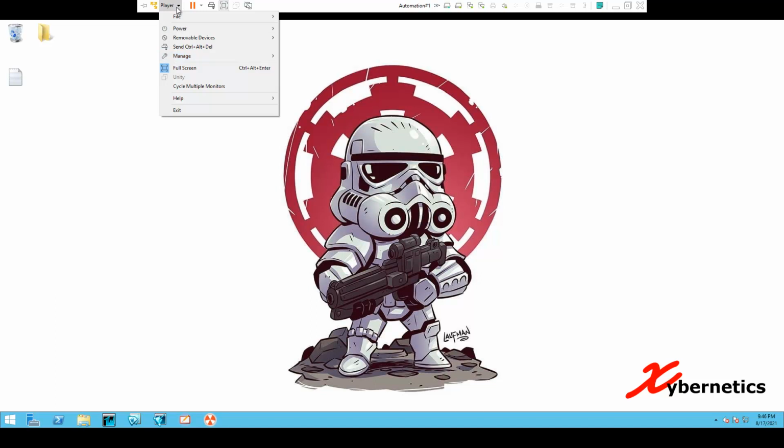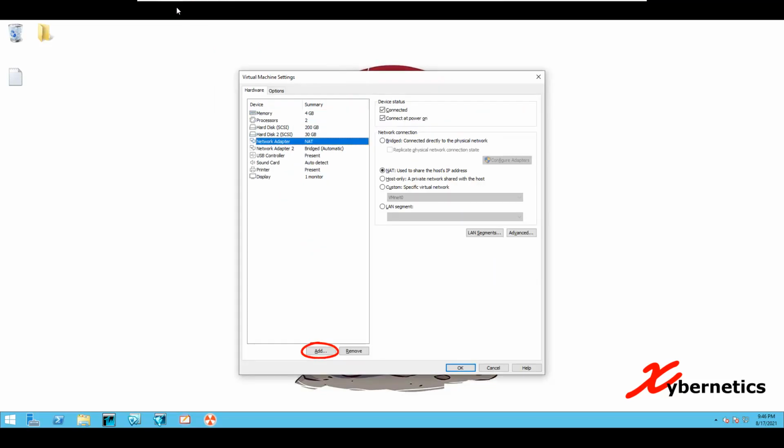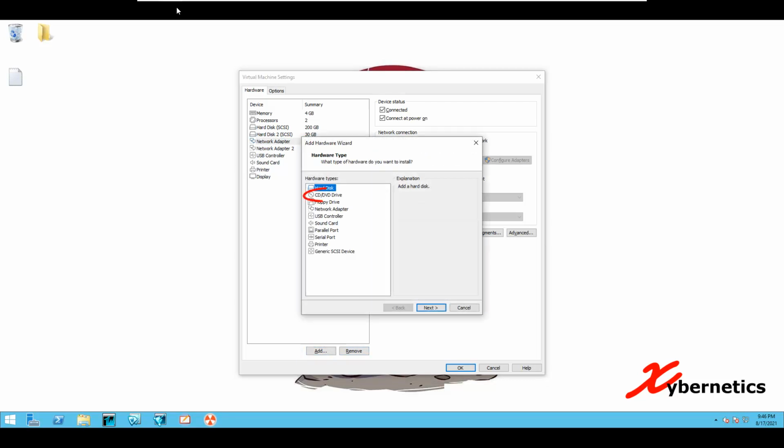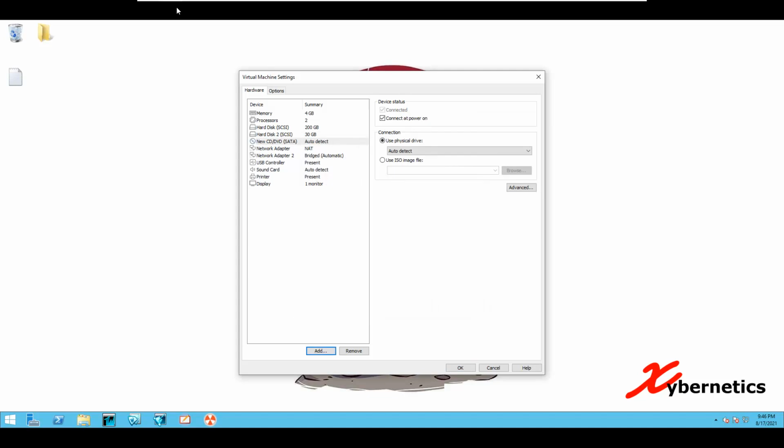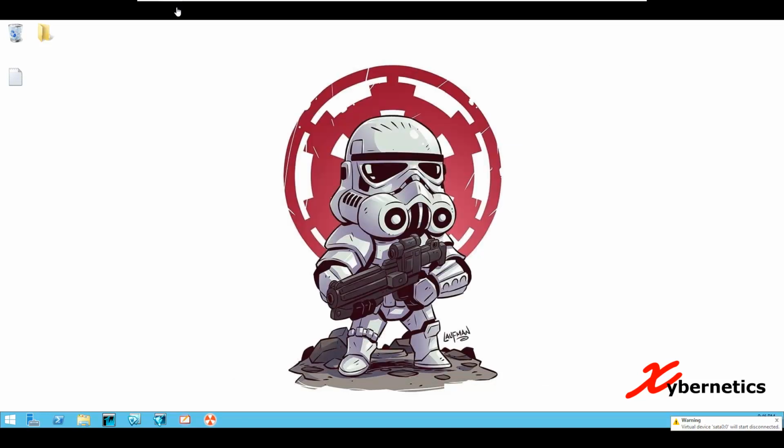So in order to enable this, you go to Virtual Machine Settings, and in here you're going to have to add a DVD-ROM or CD-ROM. Click Add, DVD/CD-ROM drive, Finish, and you've got to leave it as Auto detect here. Once that is done, click Yes on this option here, and what you have to do next is power cycle your VMware. I'm going to do that right now.